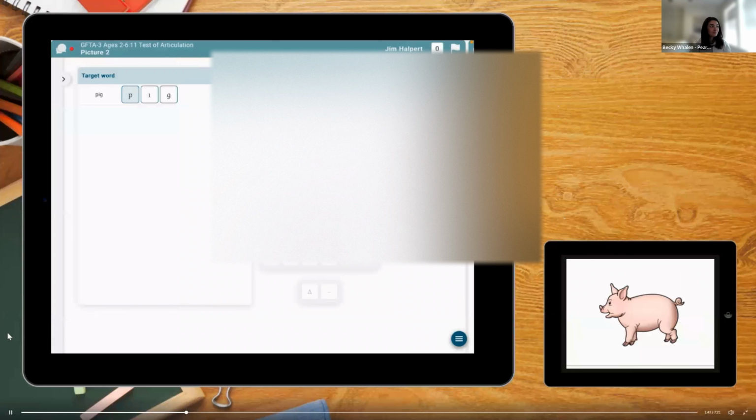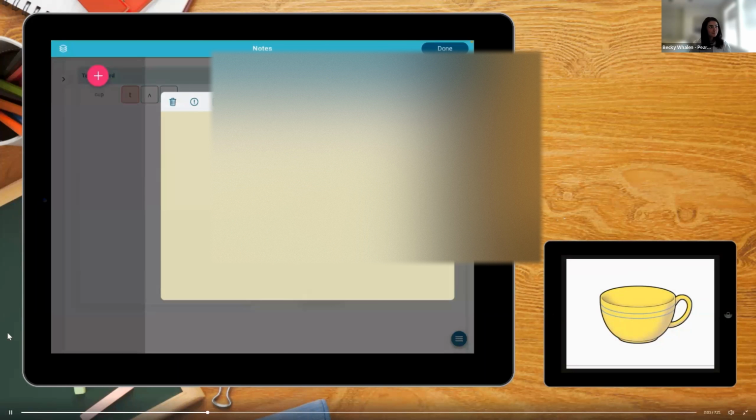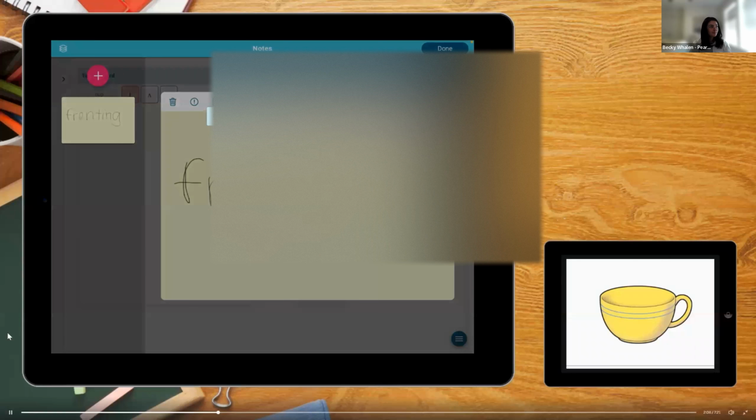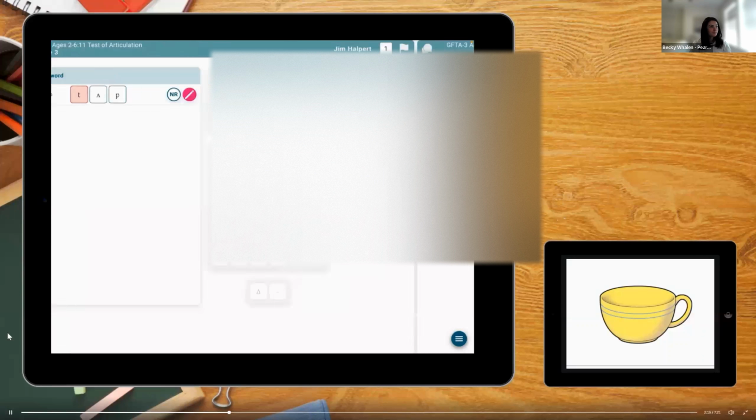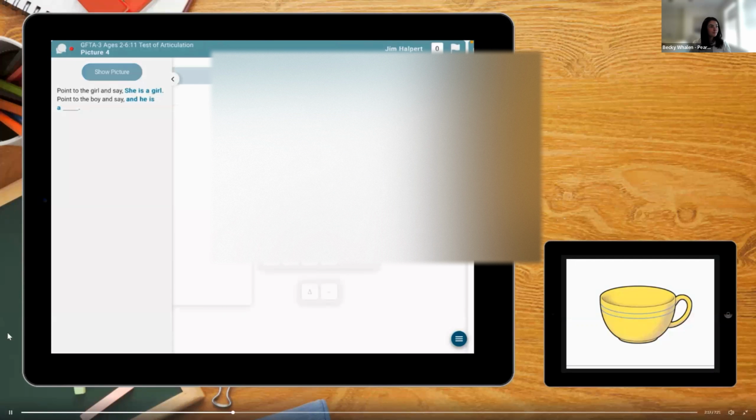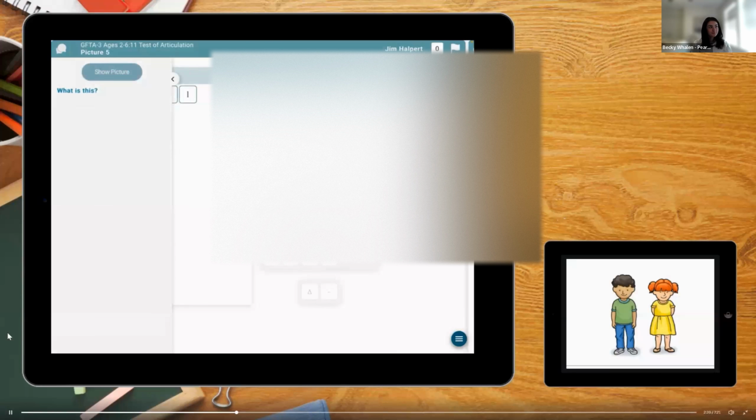He said "pid" for pig. So I'm going to select the G and replace it with the D. And then go to the next item, show the picture again. And he said "tup." So it looks like this little guy is fronting. So I'm going to make a note that he's fronting and then assign the note to the entire test rather than just the item, because it looks like it is a consistent error that Jim's making. And I'm making a specific note for myself to run that Kon-Lewis analysis once this Goldman Fristoe is done.